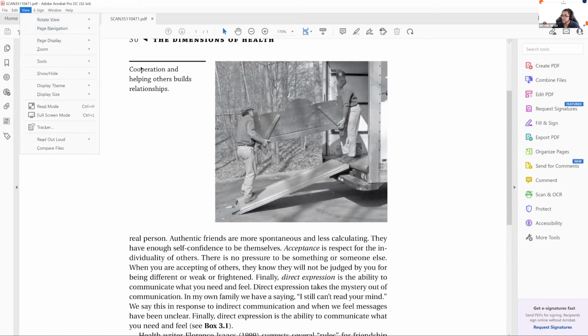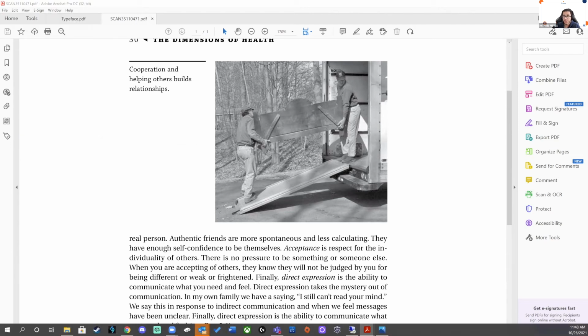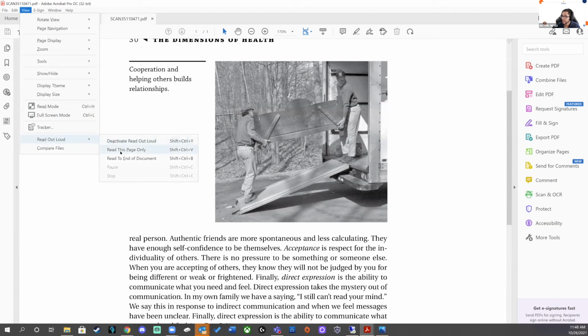So I'm using Adobe Acrobat Pro. We do have it available to all host staff. If you do not have it, you can reach out to the IT department and they can give you a license to use on your host's computer. In this program, you go to View and press Read Out Loud, because you want the program to read what's on the screen. So let's do that. Okay, I press Activate and that's going to press Read This Page.